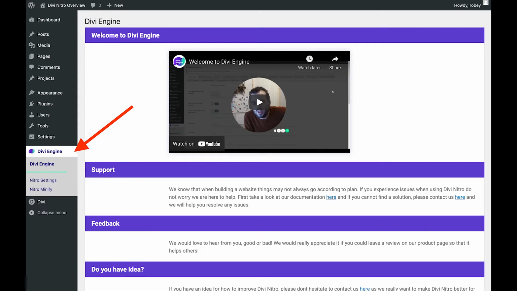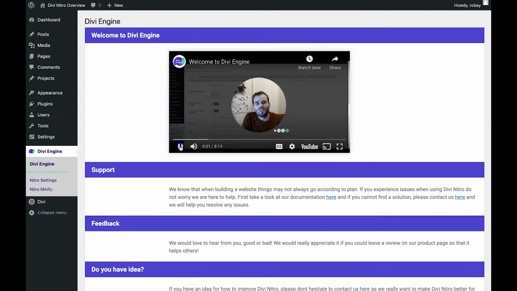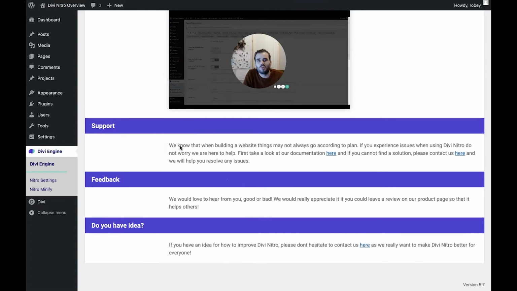After downloading your copy of Divi Nitro and installing it, you will see that Divi Nitro is divided up into three main sections: Divi Engine Welcome page, Nitro Minify page, and the Nitro Settings page. We added the Divi Engine Welcome page to first and foremost thank you for purchasing our plugin, and to give you a resource where you'll find links to get in touch with the Divi Engine team. There are links to our documentation pages, contact forms, and our ticket submission page. Please don't hesitate to utilize any of these.